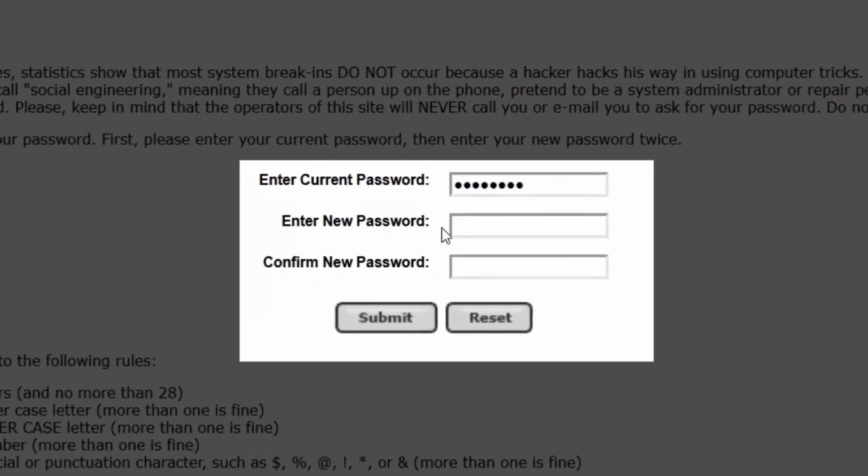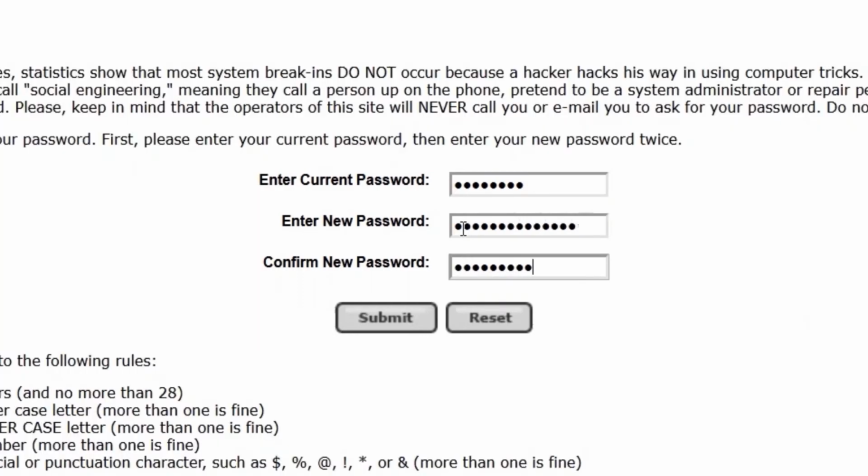Enter the temporary password emailed to you in the current password field. Create a new password according to the listed strong password characteristics and click Submit.